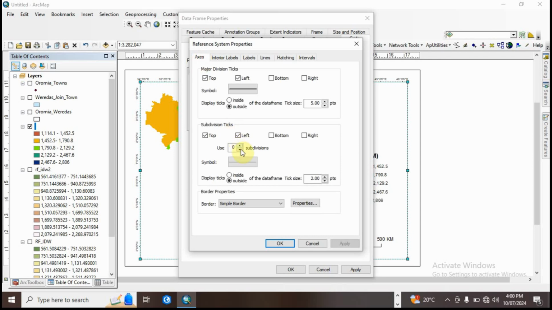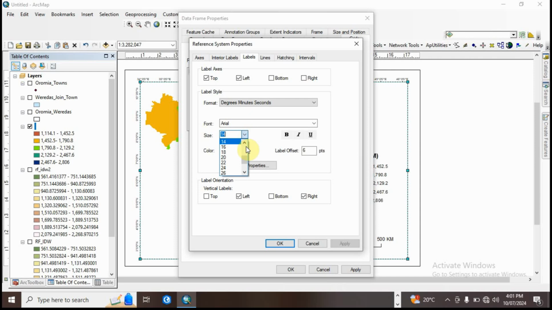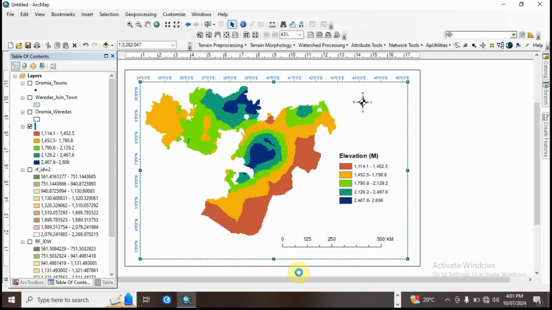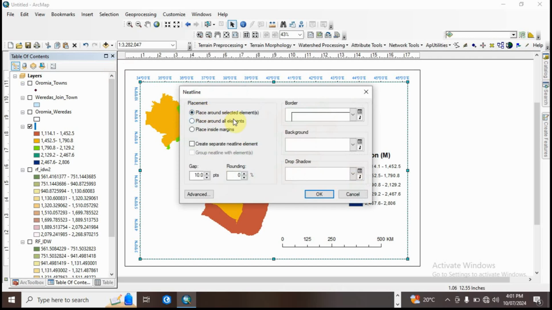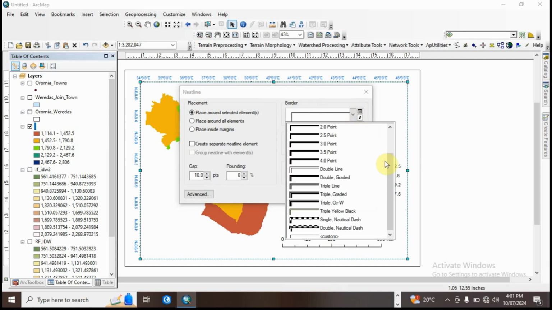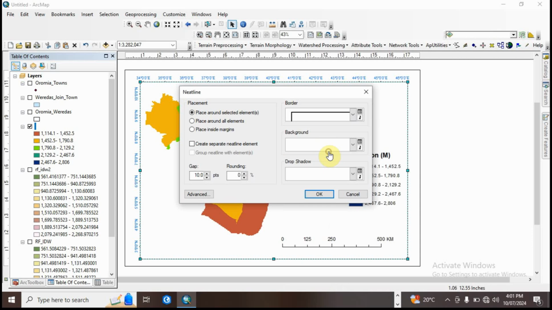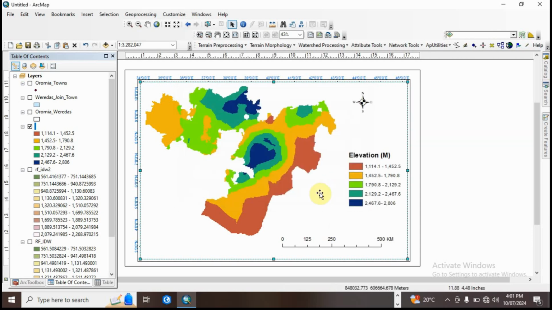Still, the font size is not readable. You can make it bigger here. You can change the color if you are interested in different colors, for example blue. Make it blue like this, and then here it is. Now you can add a neat line, which is very important. Insert a neat line around the selected area. This is very important, especially like this.